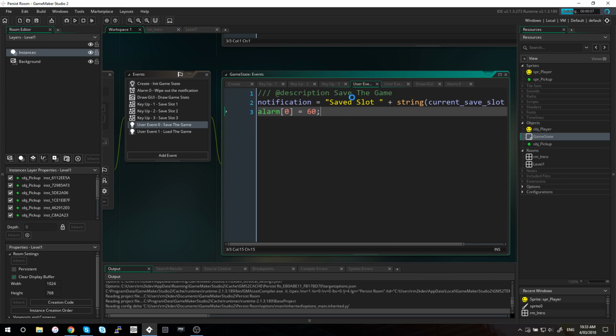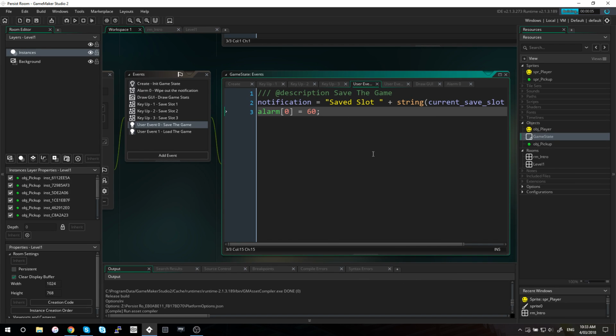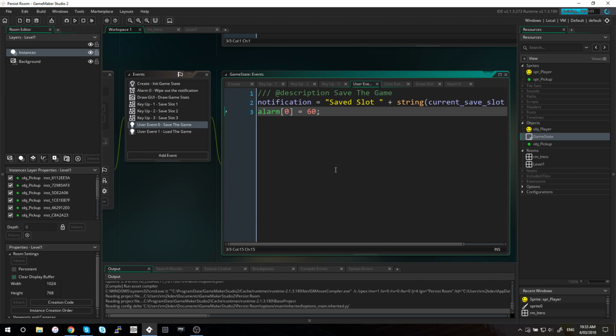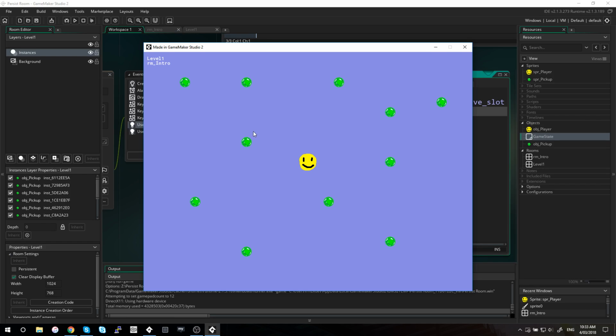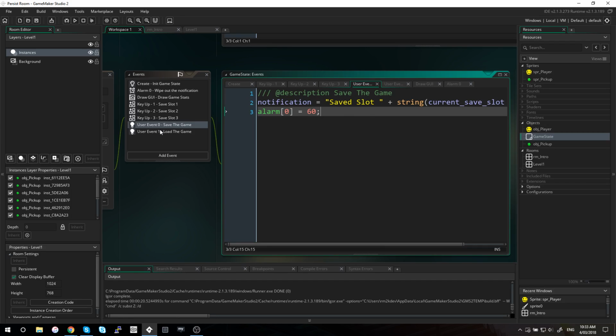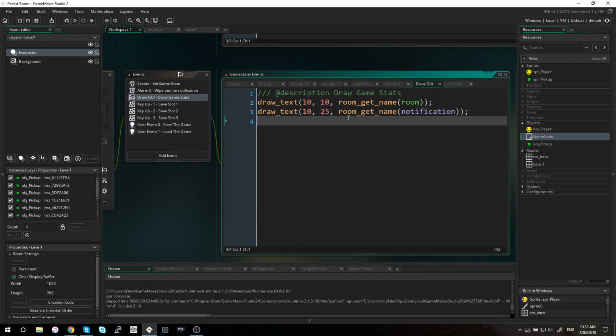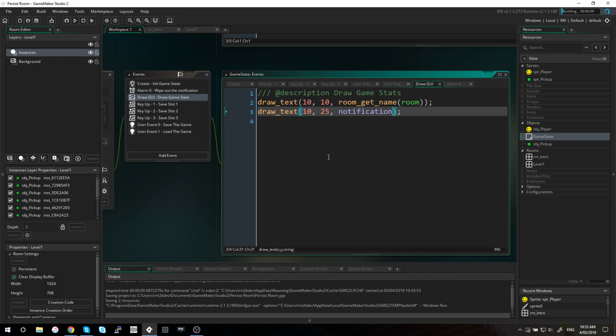And that should, in theory, allow us to press the keys 1, 2, and 3. Let's have a look. Still got an error when I press 1, 2, and 3. Oh, what if I push? No, not actually displaying anything. Displaying RM intro notification. Did I mess up the draw? I did. Room get name. Idiot. We just want to display the string on the screen.